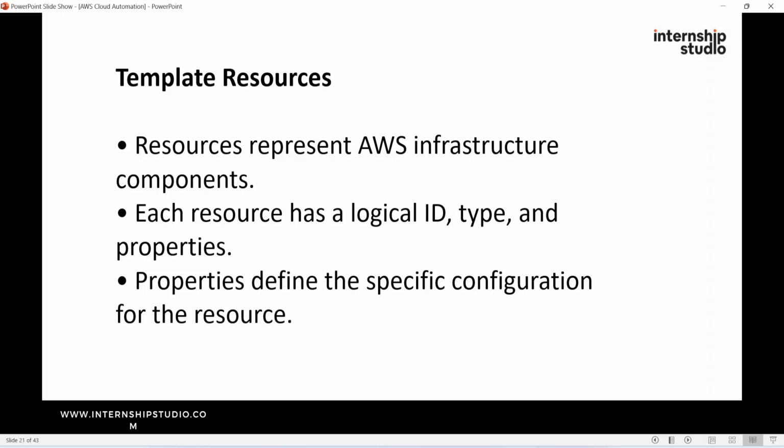Next, we have the template resources. So resources represent AWS infrastructure components. So each resource has a logical ID with it, type and properties. So properties define the specific configuration for the resource. So resource, for example, in terms of AWS, we can take it as an EC2 instance. So what does an EC2 instance will have? So it will be having its own ID, and then the properties it will have, like what is the RAM, what is the OS type, so how much GB of storage, any EBS volumes to be attached. So these come under the properties of it.